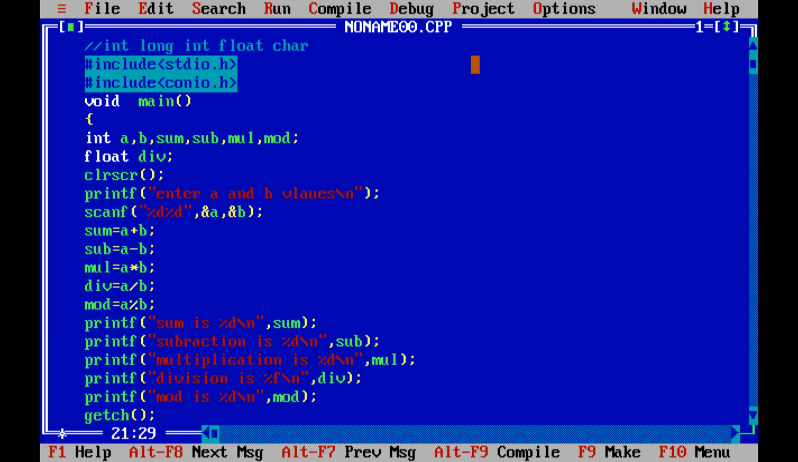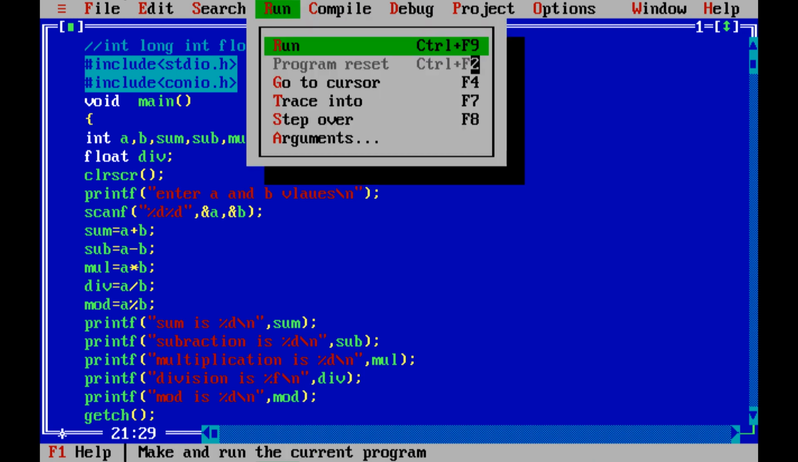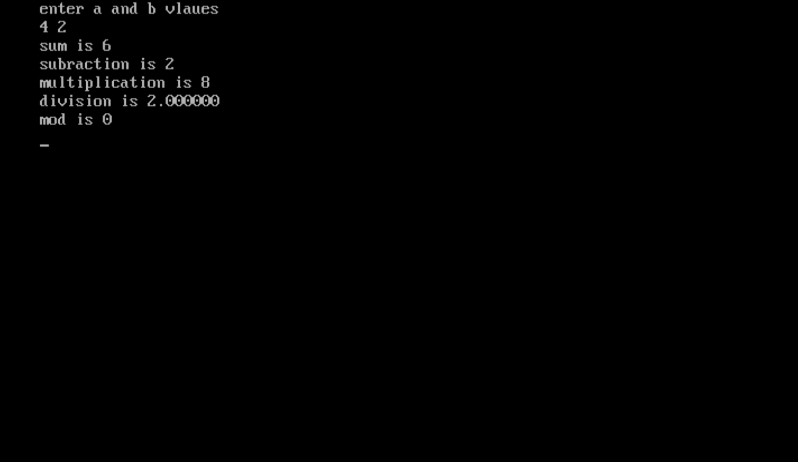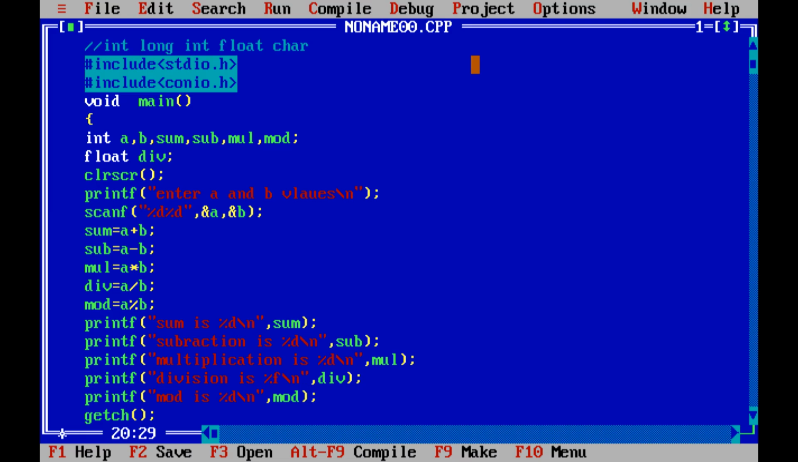Let's try with another value. 2 and 4. No, I'll take 4 and, see. I hope I have made everything clear.